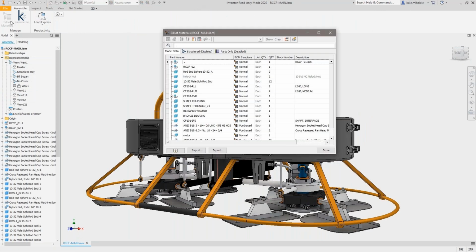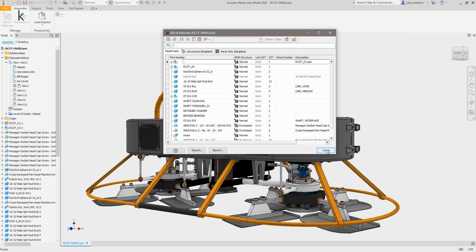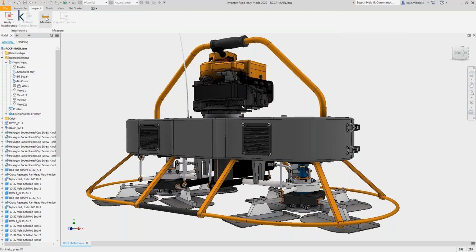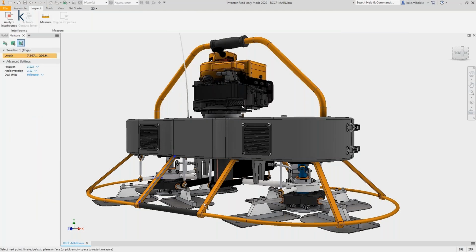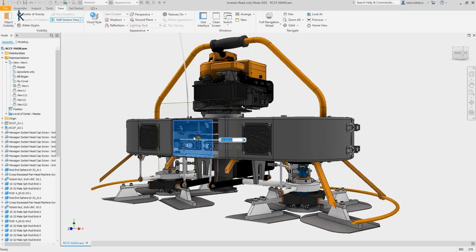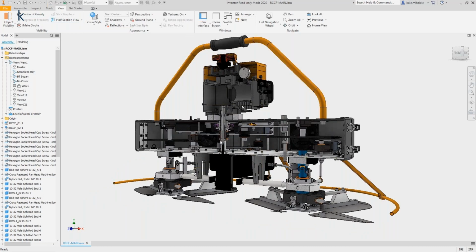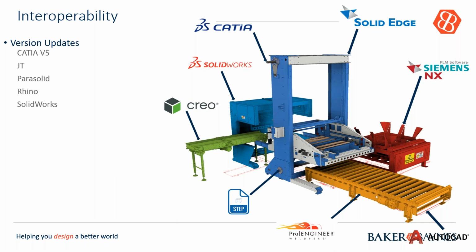All right, and the bill of material side of it, exporting it out. These are some of the customer-driven enhancements, as you can see in here. The half section view that we add in there. Okay, so some of the customer-driven enhancements, just very quickly to go over. The next side is the interoperability side of it.